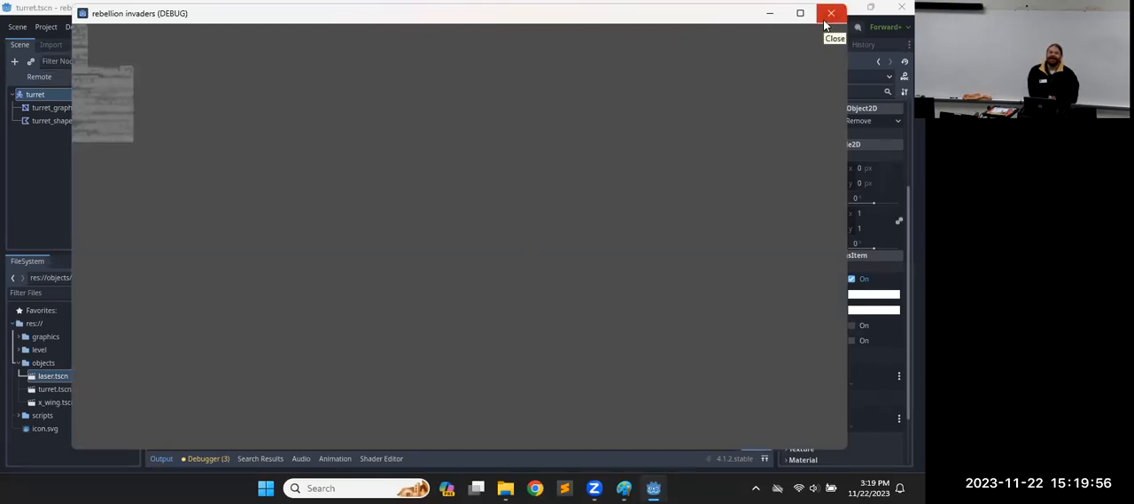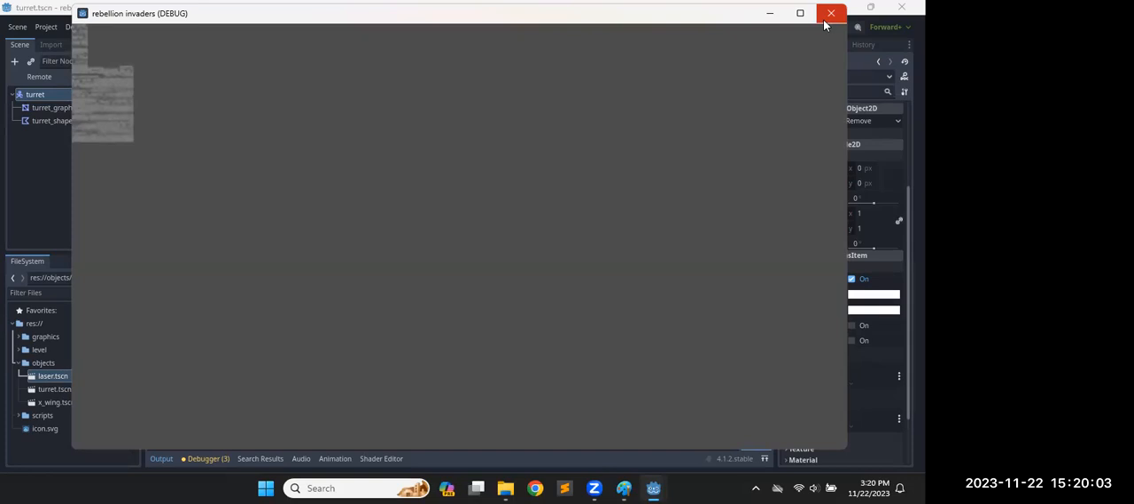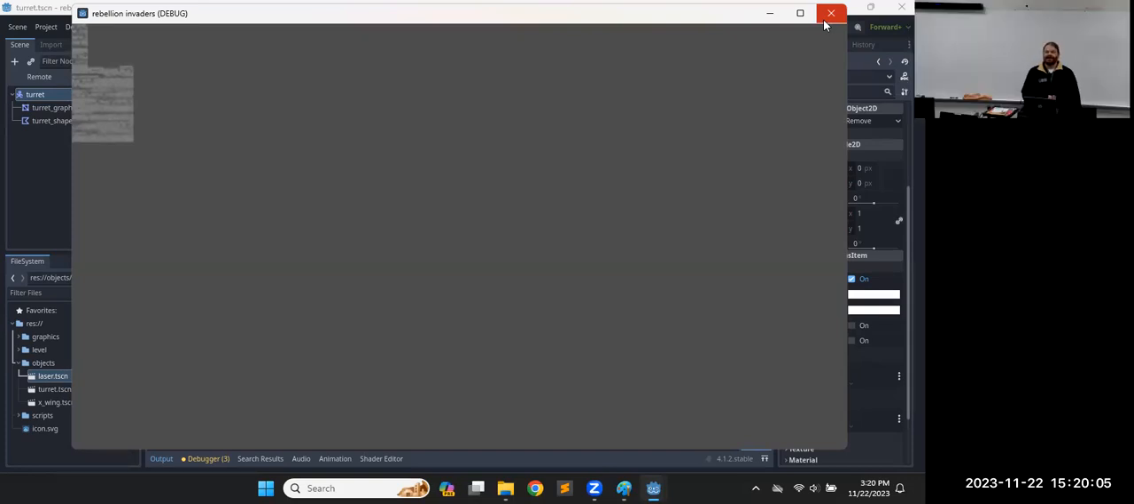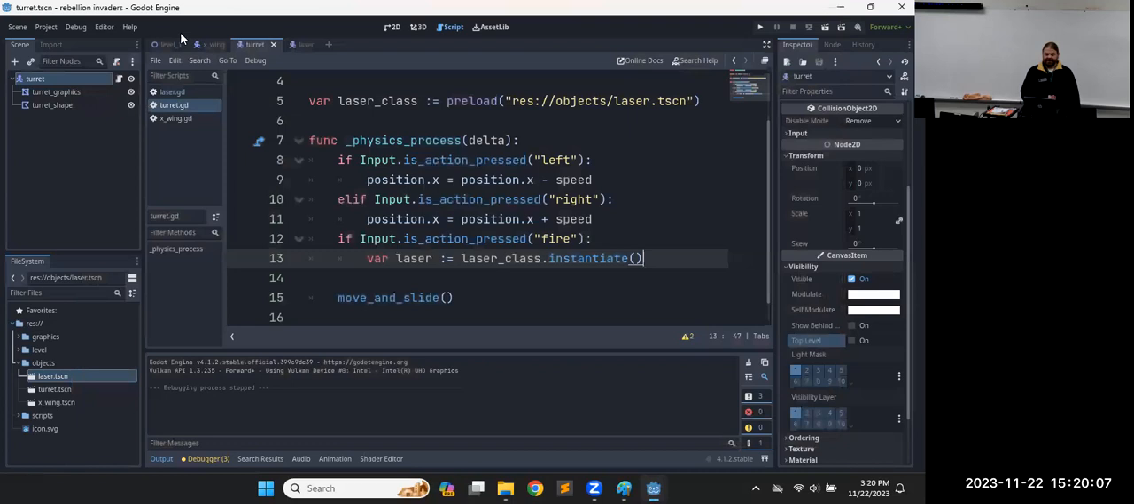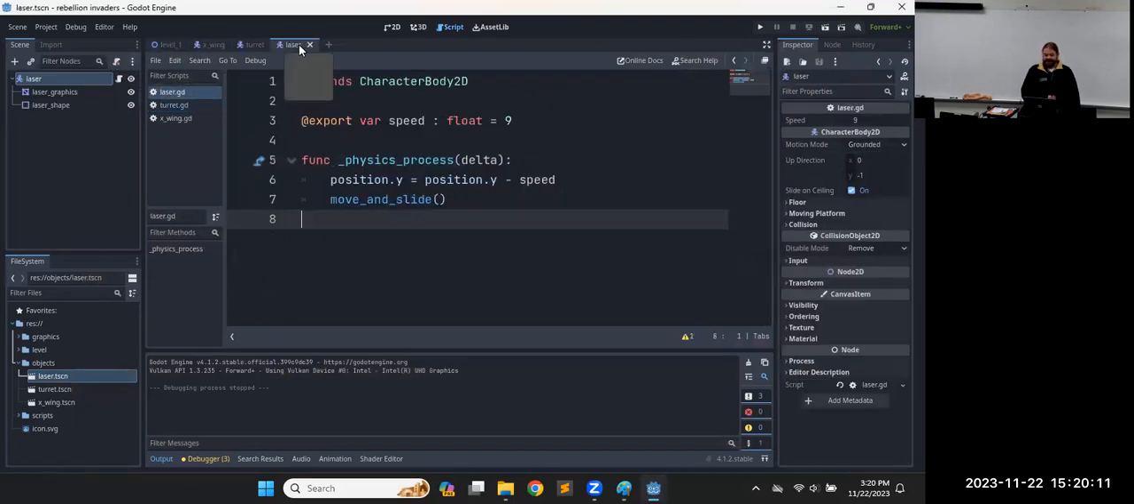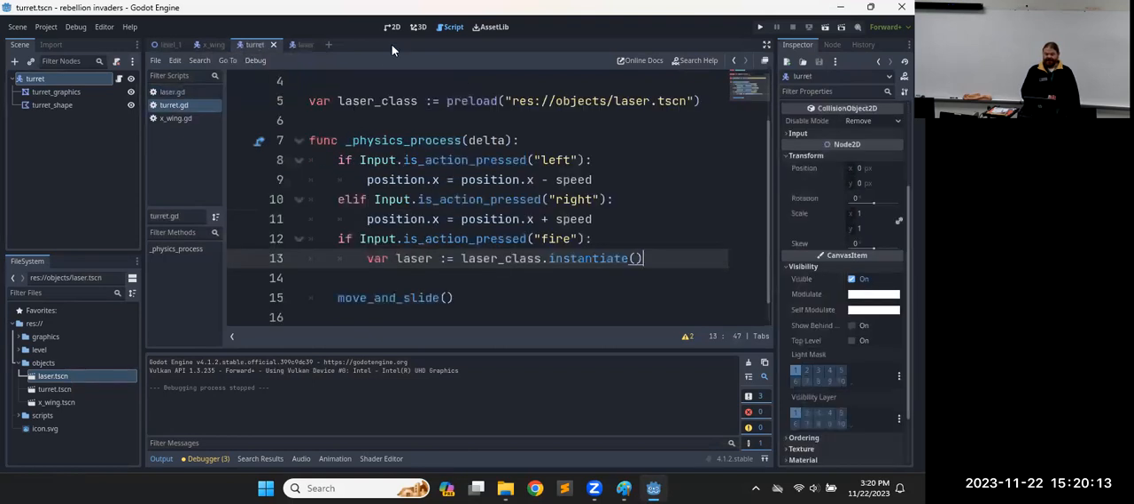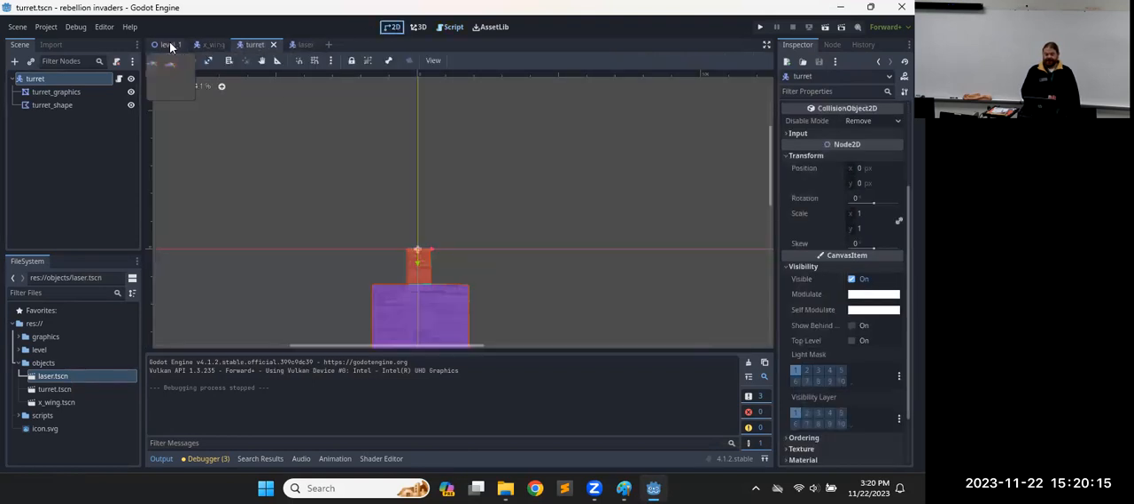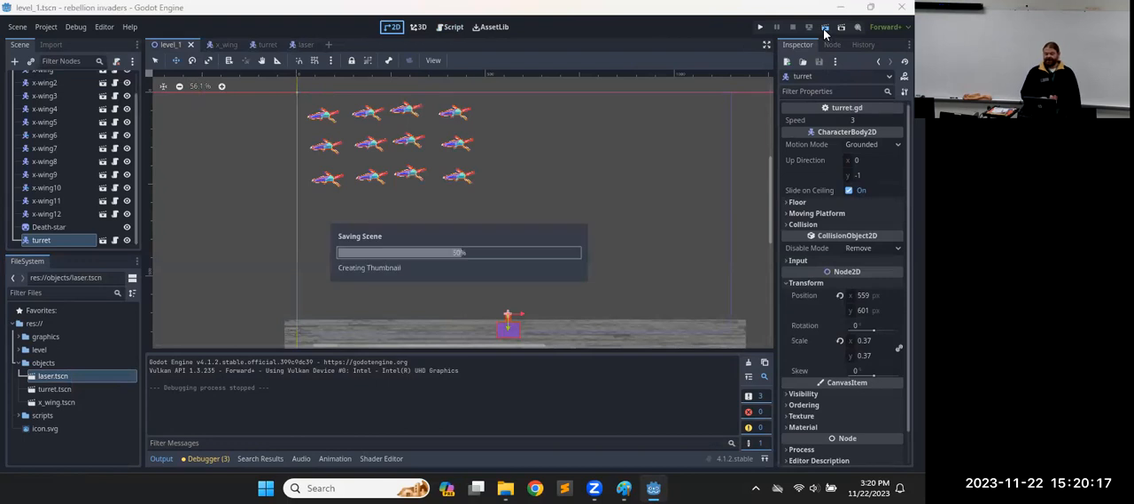This is a common mistake. Does anybody have thoughts on what I did? You ran in the wrong tab. We're in the wrong scene. Yeah. All scenes are equivalent, so our level is equivalent to all the objects we put in it. So I still had turret selected, so that's what ran. We want to run level 1.